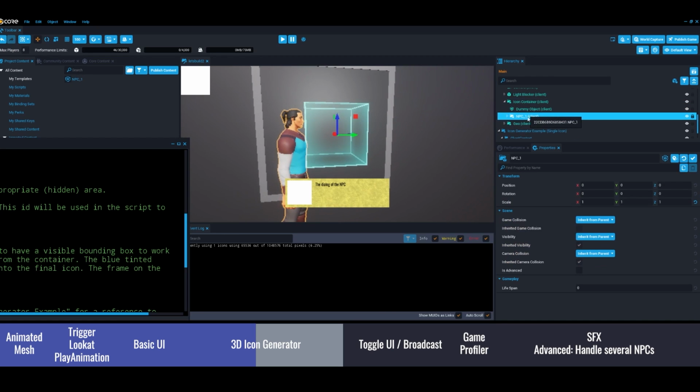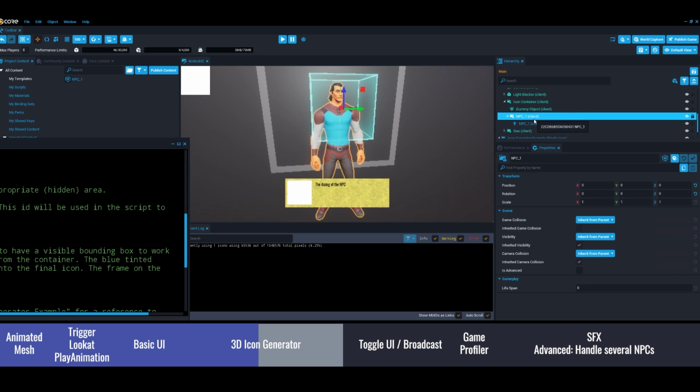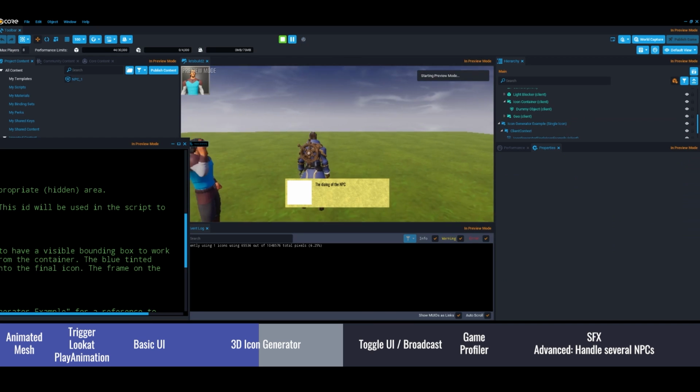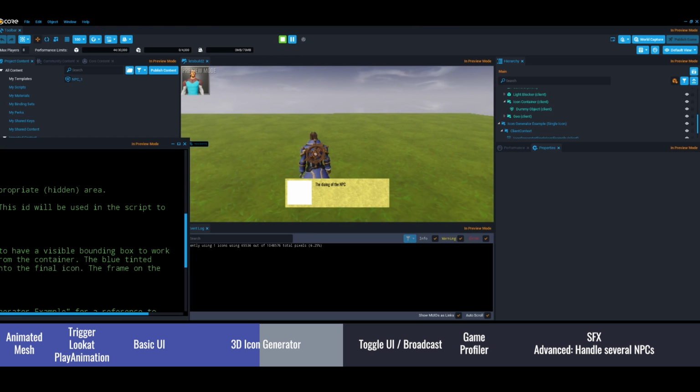Oh, and you see it was maybe rotated. So I'm going to rotate not the group, but the NPC inside. Like that. Update template. And now it's good. Now we have the head of our character.